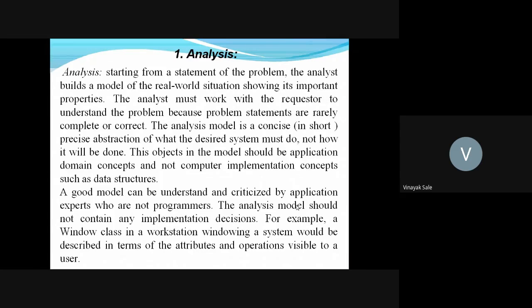So the objects in the model should be application domain concepts and not computer implementation concepts such as data structures. A good model can be understood and criticized by application experts who are not programmers. The analysis model should not contain any implementation decisions. For example, a window class in a workstation windowing system would be described in terms of attributes and operations visible to the user.